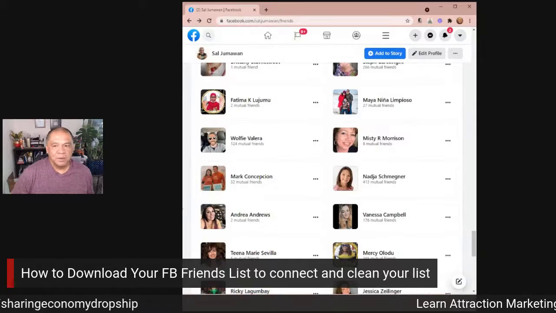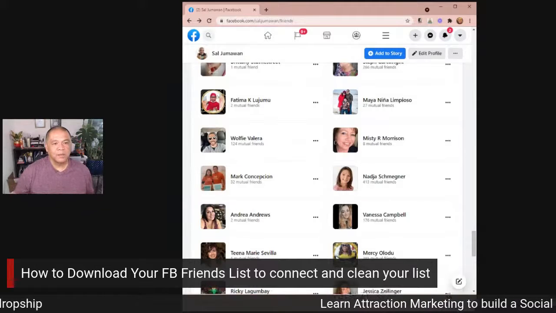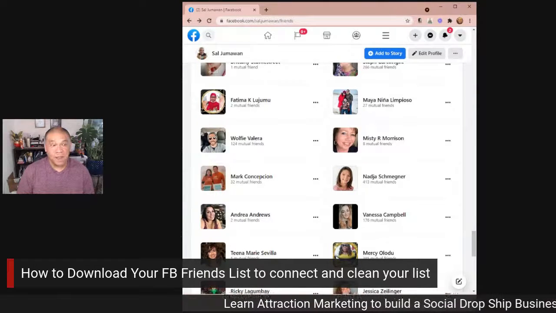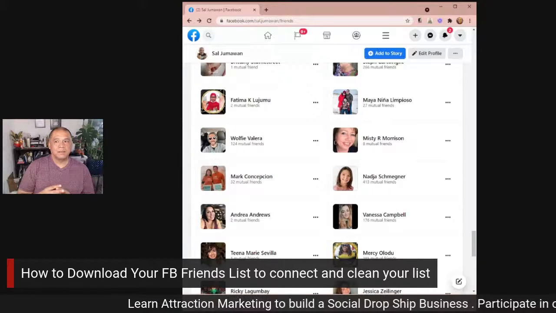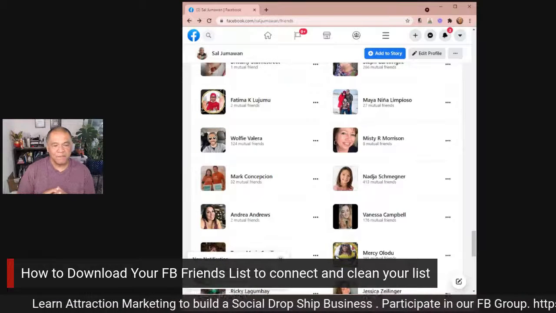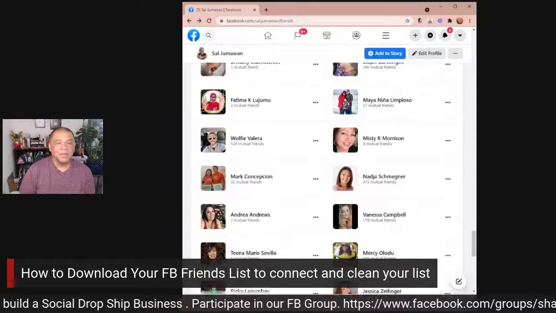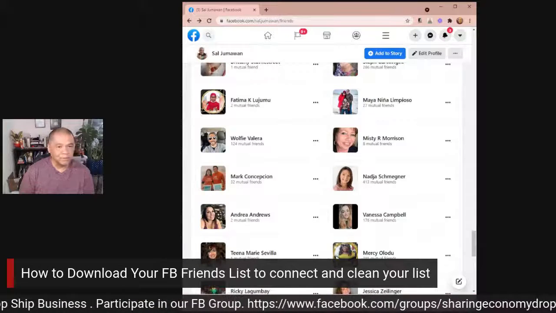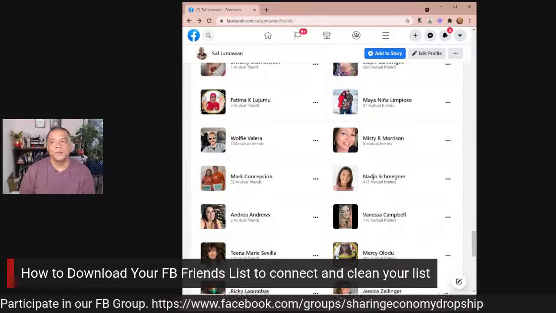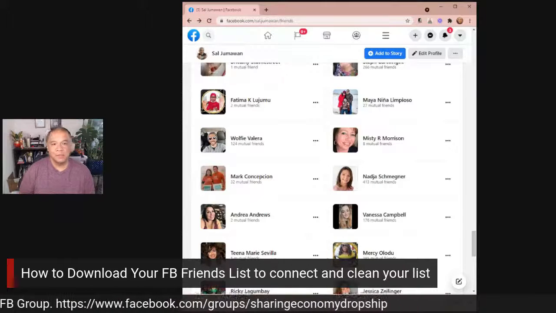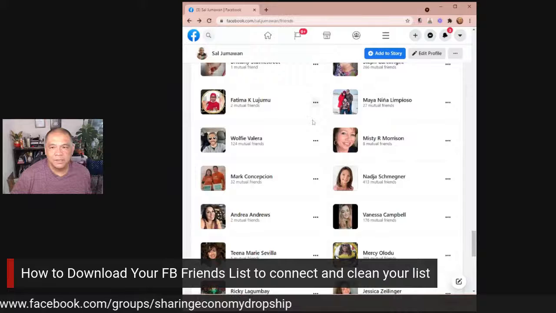All right, because basically what you want to do is reconnect with the people that are active on Facebook, that might get value from your postings, and at the same time clean up and remove some of these friends on your Facebook that are not actively posting. So basically what you need to do is this.